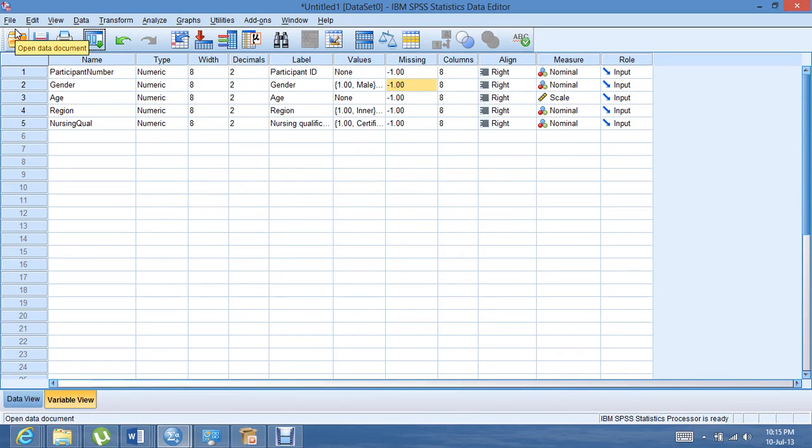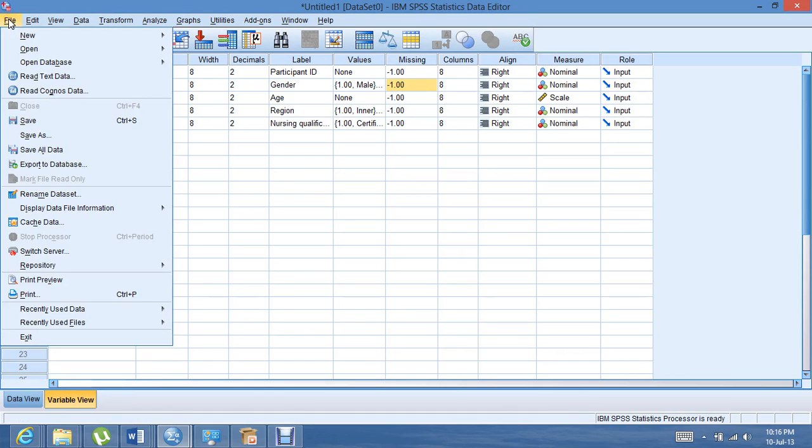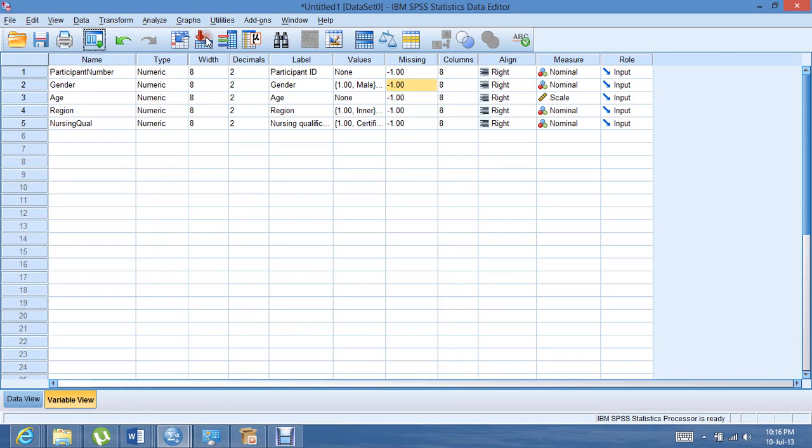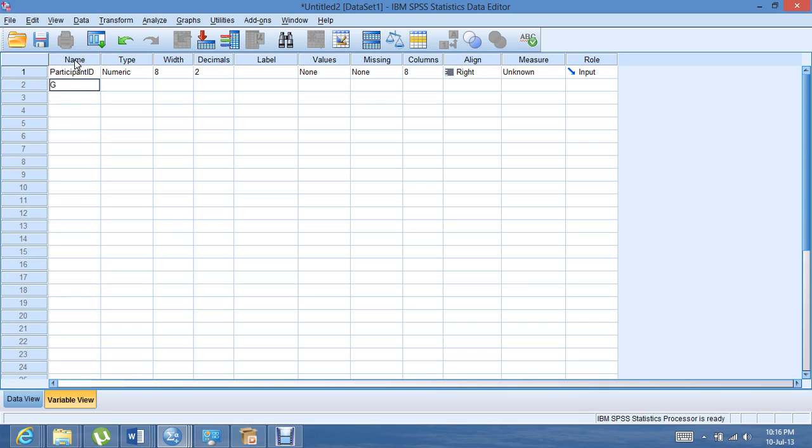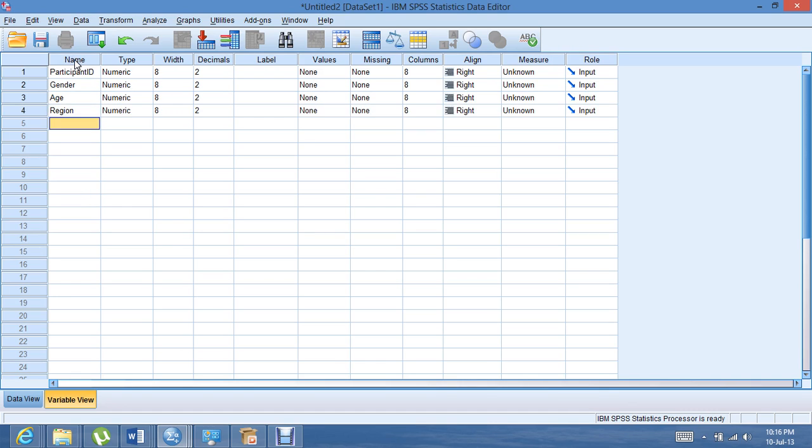Okay, a few students said they had problems with exercise 1.2 in the textbook, so I'll just show you how to do it. Go up to File, New, Data to create a new workbook. In the variable view, write participant ID, gender, age, region, nursing qualifications. So that's your variables.